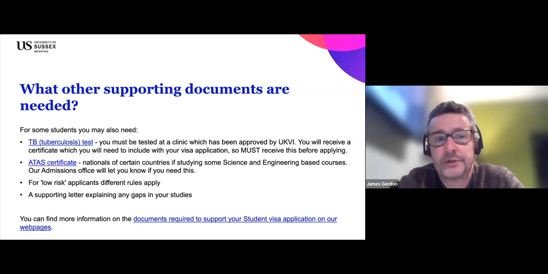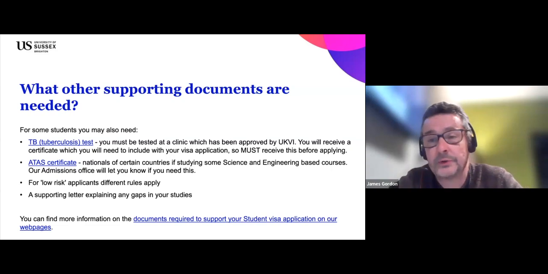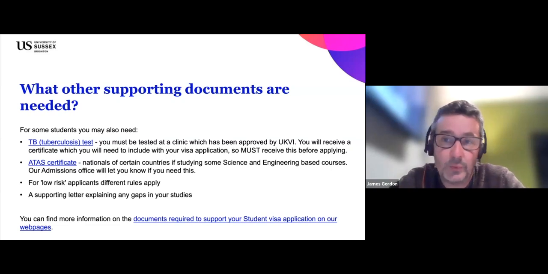So some of the other supporting documents that are needed for some students, a very important one is a tuberculosis test. So nationals of certain countries will need a TB test certificate to show that you are free from TB to submit with your visa application. So it's very important that you click on that link and go onto the government web pages to check whether your country requires you to get a TB test certificate.